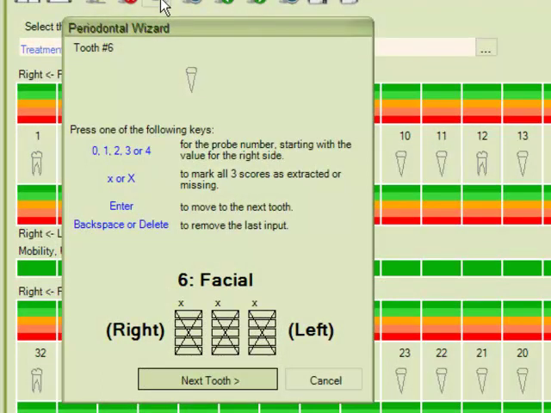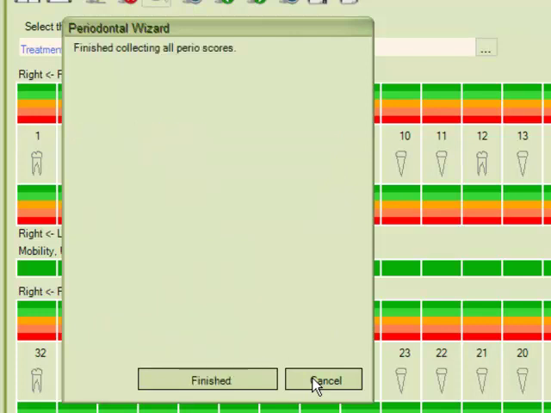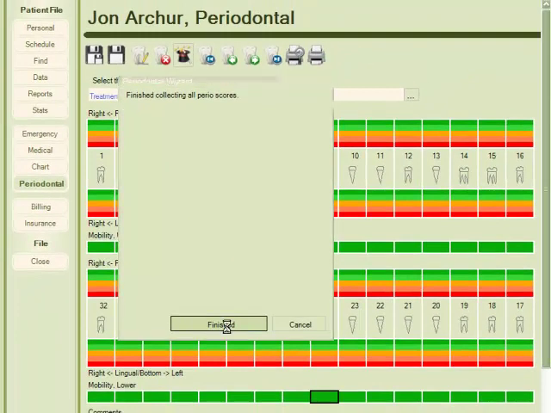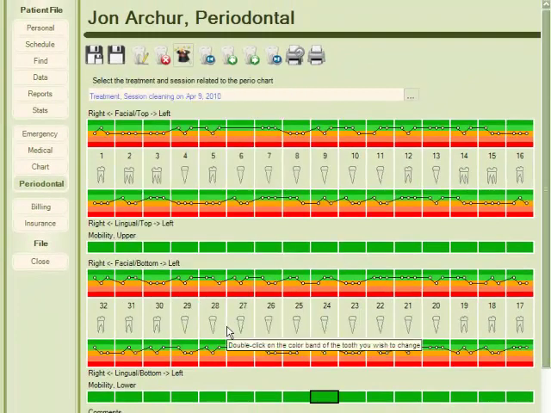It is important to note that pressing the Cancel button at this point before I have finished collecting data on all the teeth will cause me to lose all of the data that I have collected so far. I'll just quickly finish adding in all my data now. Once I have finished collecting all of my Perio scores, I click the Finished button. And all of my data is quickly graphed out for a quick visual inspection.